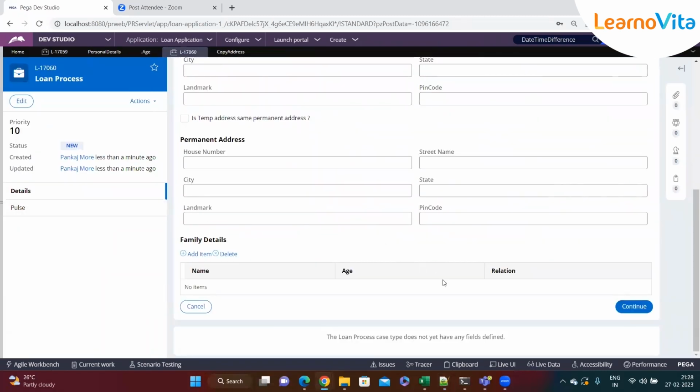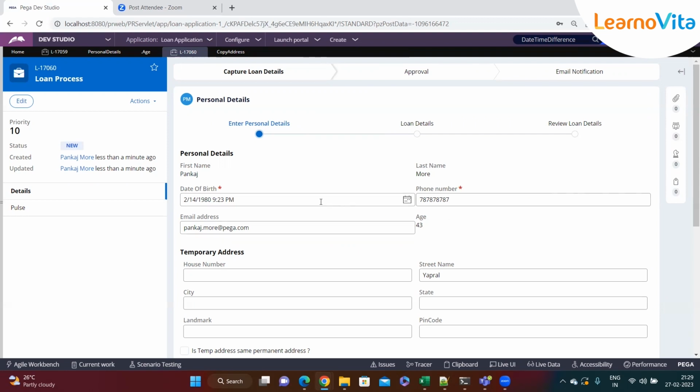And now another condition? No, for that we can do that. I mean, let's say if you want to set the age, only that particular thing, you can do that with the declare expression. But if you want to show and throw an error message and all that stuff, you cannot do it with the declare expression. So for that, you have to go ahead with the data transform.